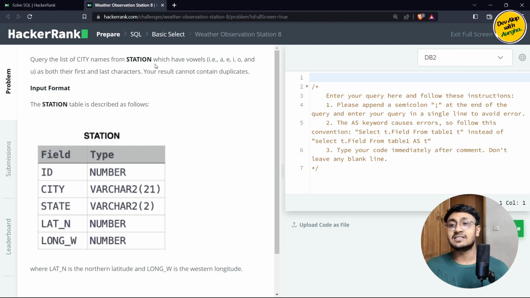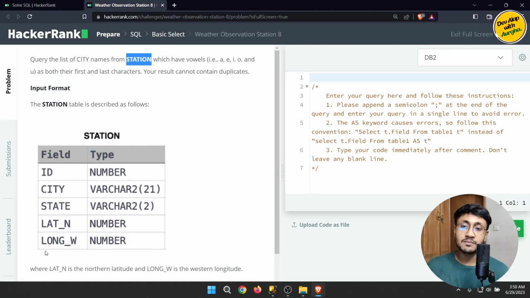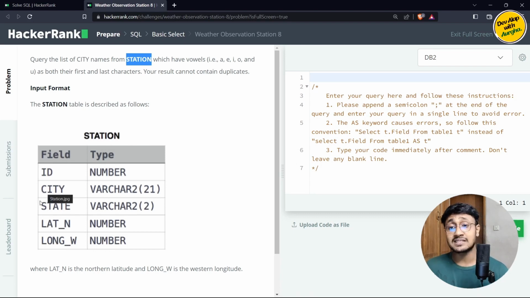So what it says, there is a table named station. Here is the station table. It has some columns and city is one of them. The city column contains the names of the cities. So query the list of cities. So we only need to select this column.